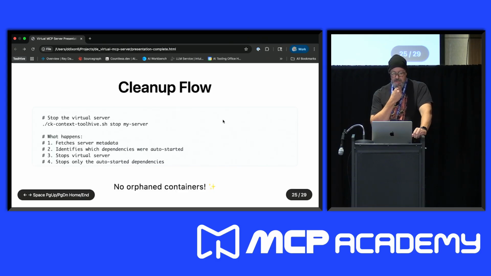And finally, when we clean up, again, we fetch the server metadata, identify which ones were auto-started, and stop only the auto-started dependencies. So if the user already had some upstream servers running, we're not removing them from their configurations.